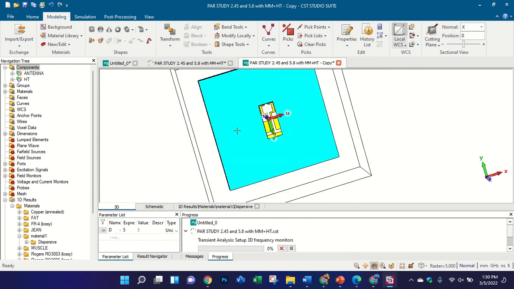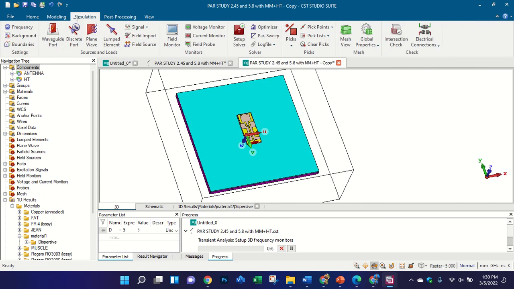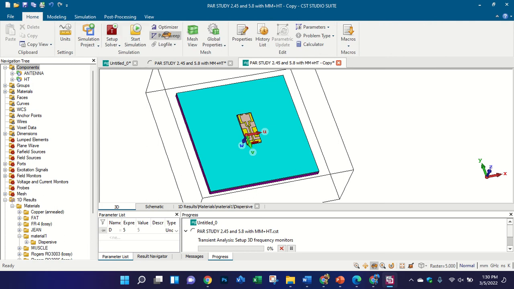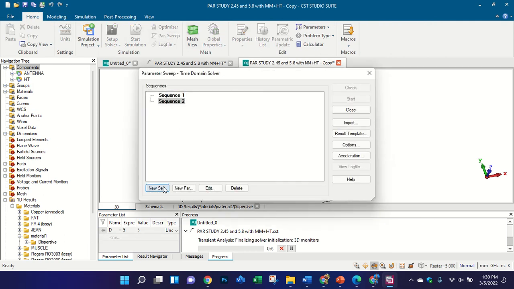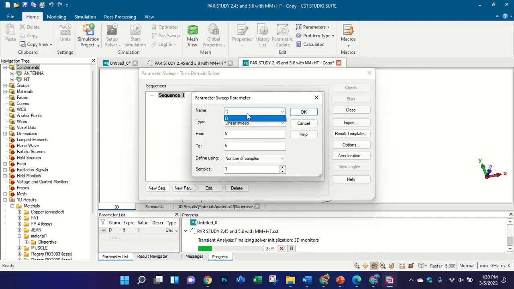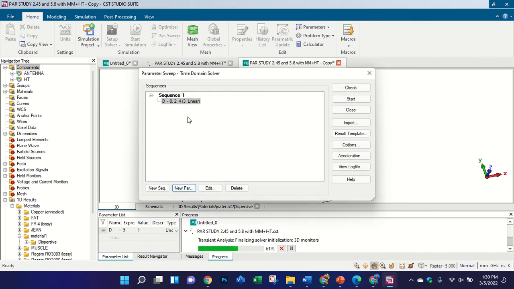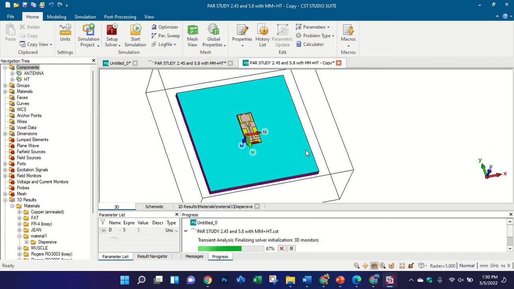Now you can use the parametric sweep. Go to the home tab and click on the parametric sweep, select a new sequence. Oh sorry, there is already a sequence. Click on the new parameter, and then you can click on the D, with the starting point 0 and the ending point 4. Give 3 samples here and click OK, and it will calculate the values at 0 mm distance, then 2 mm distance and 4 mm distance, and then you can start the simulation. It will calculate at different distances from the antenna. Do you understand now?